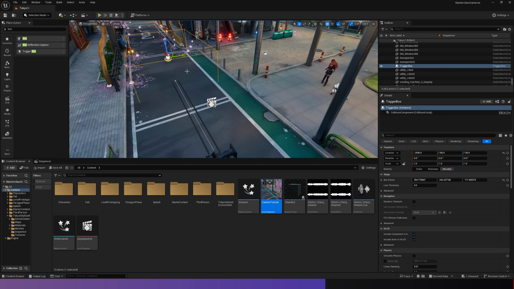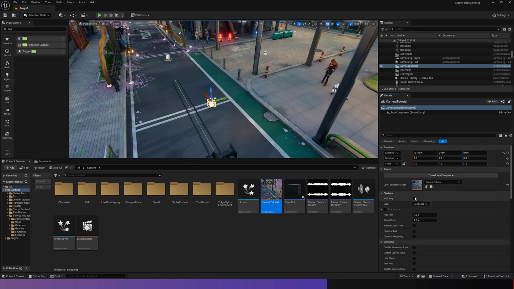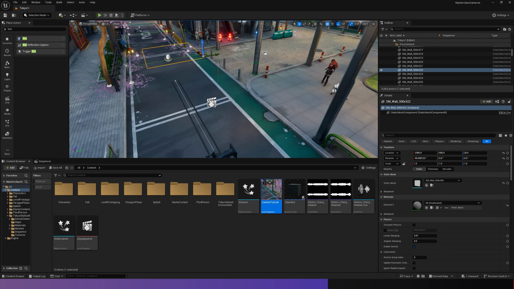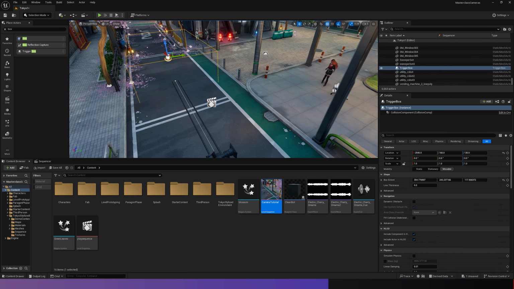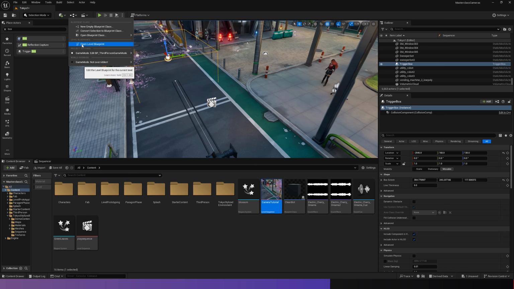And what I want to have happen is I want it to be so whenever the player enters this volume, it's going to play this level sequence, but this level sequence is not going to play otherwise. So with my trigger box selected, I'm going to go up to where it says our list of world blueprints. Open level blueprint.